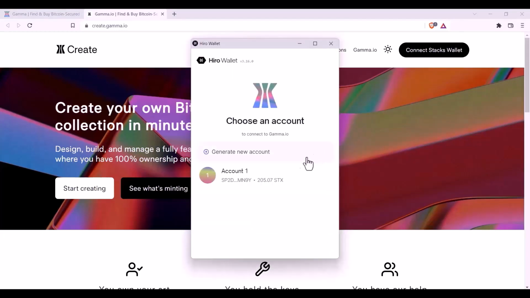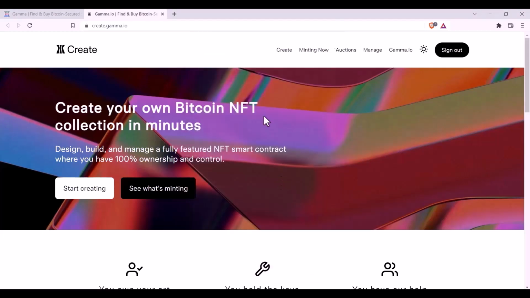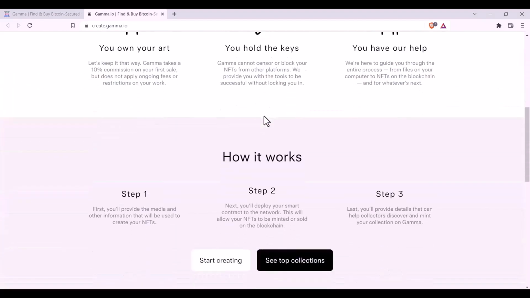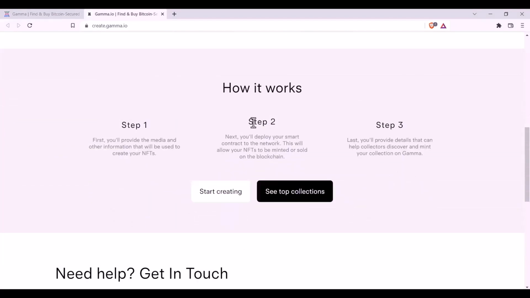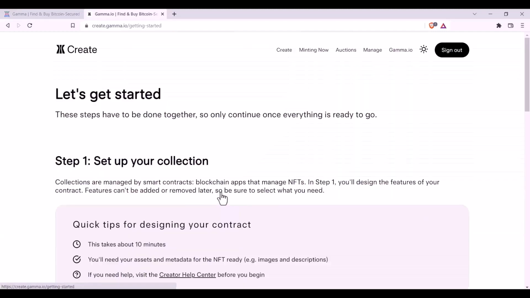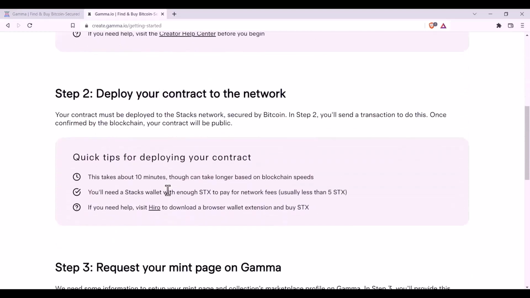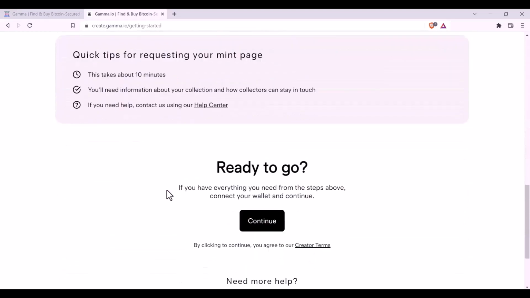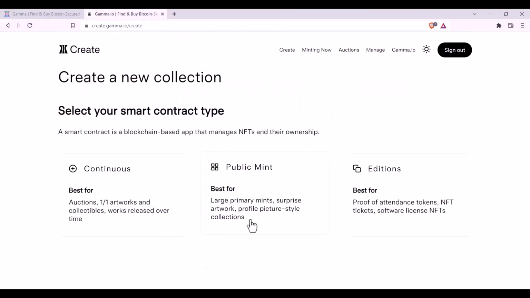Once you click it, your wallet will pop up and you can select the account you'd like to use. After that, you can scroll down and read the various information about deploying your collection. Once you've done that, you can click on Start Creating. Here, you'll receive some more detailed information about each step for setting up your collection. Once you've read through it and you're ready, you'll click Continue.